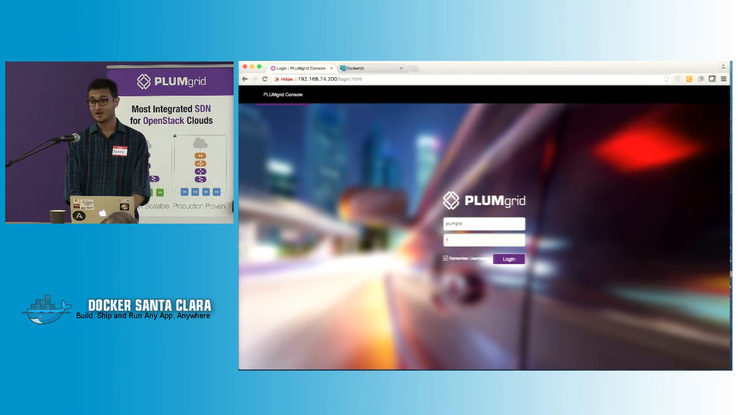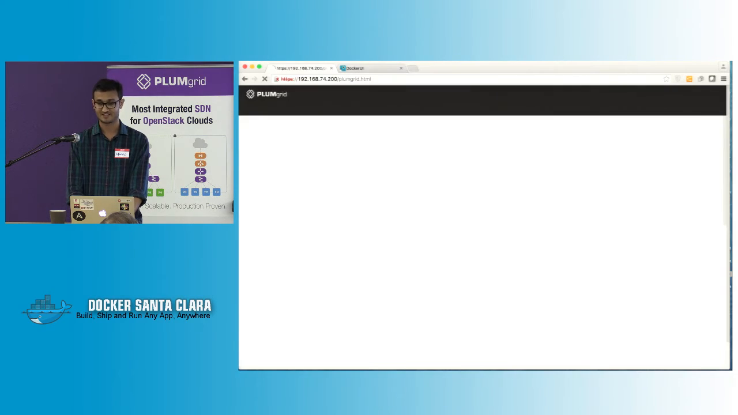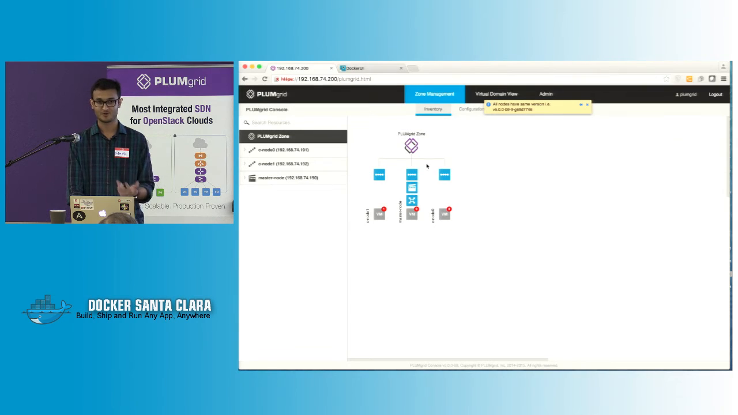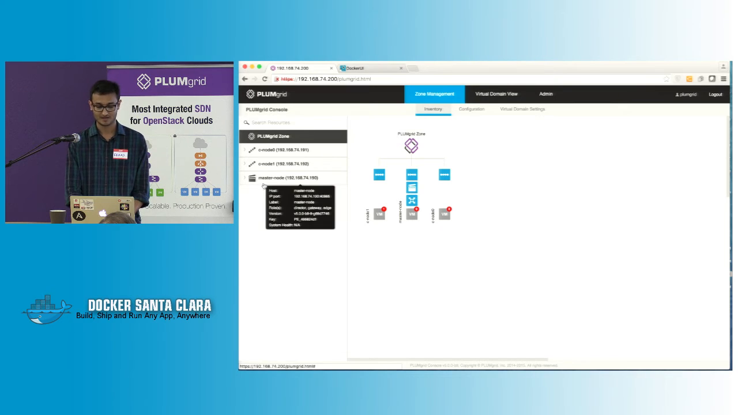So with that, let's log into the Plum Grid console to see what we have over there. As a provision, I had 3 nodes. There was a master node, and there were 2 container slave nodes. So this is a Plum Grid ONS zone running 3 nodes. You have a zone which is running the control plane, and then two nodes running IOVisor, which is the data plane.